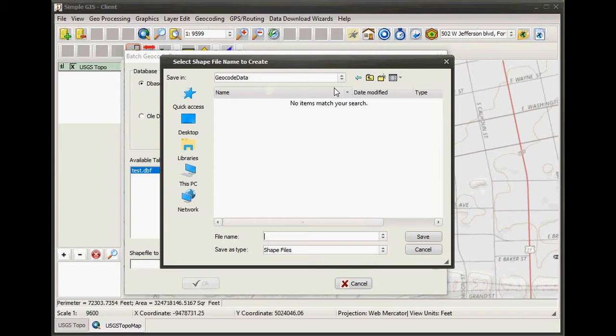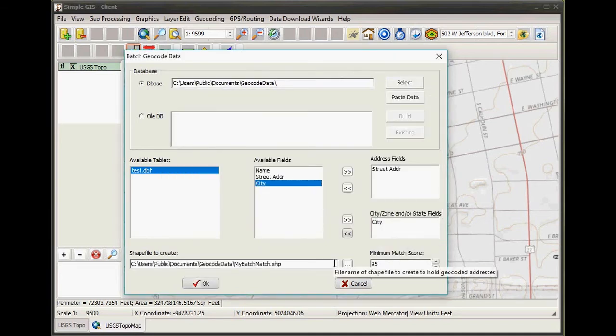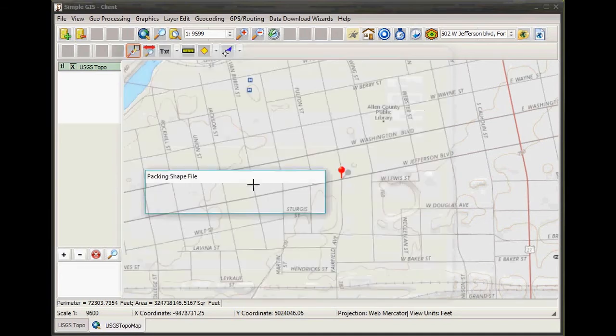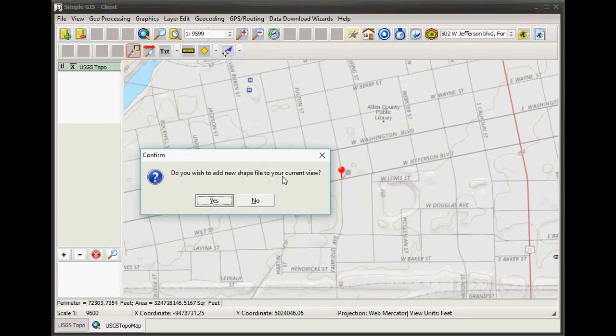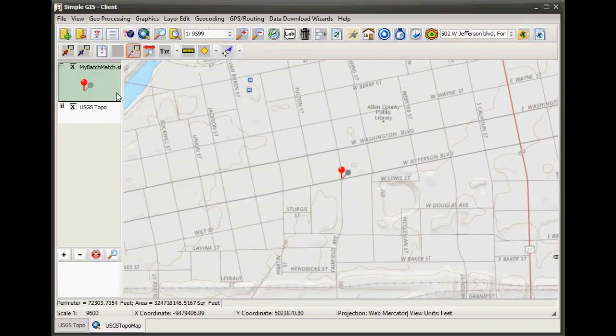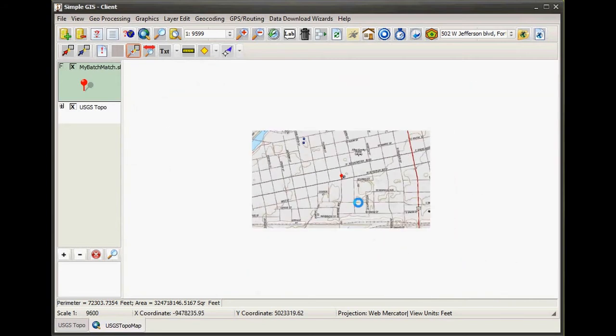So again, I locate a folder location where I want to store this new shapefile, and then I'm going to simply type in a name for my new shapefile, which in my case I'm just going to say my batch match. And so at this point, I simply click OK. It has processed those addresses and asked, do I want to add that to my view? I'm going to say yes.